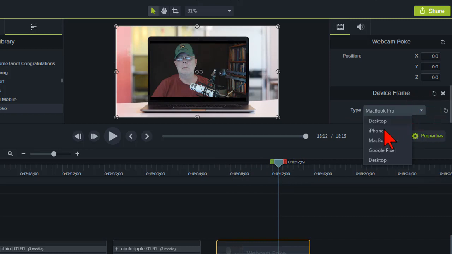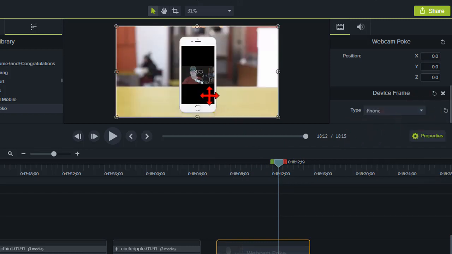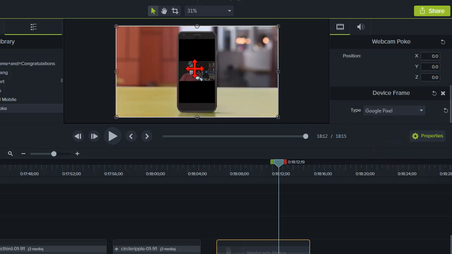You can change it to an iPhone, which looks kind of screwy, in my opinion. It's also in portrait mode. They don't have the landscape widescreen option here, so that's some feedback we've been giving to those guys. The Google Pixel is basically just another mobile device. For these kinds of things, you almost need to have a source video that is correct in dimensions, tall and skinny.